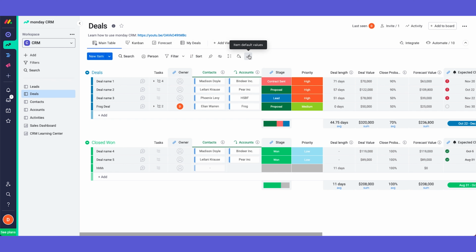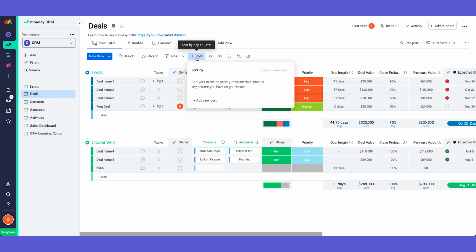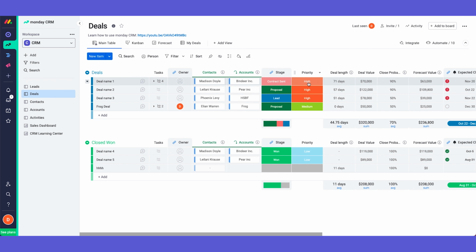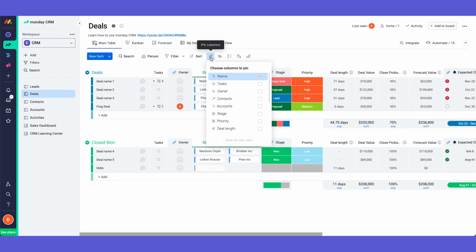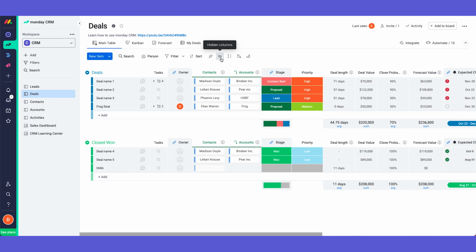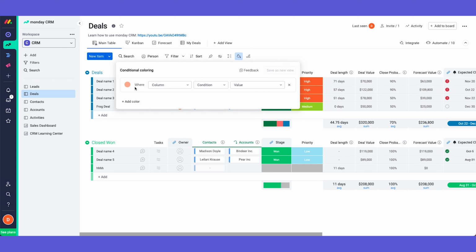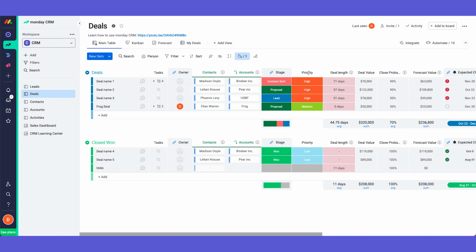There are more functionalities here that can be helpful for you, like sorting. Maybe you want to sort your board by priority. Maybe you want to pin the columns. Maybe you want to hide columns from the main view. Maybe you want to have some conditional coloring, like maybe if the deal value is, I don't know, above 100,000, then color it in red. Okay, as we can see here, now it will color it in red.